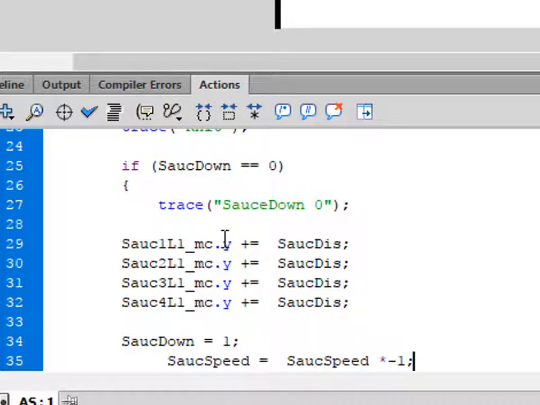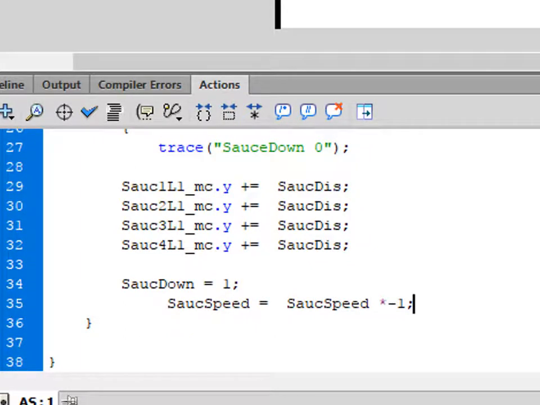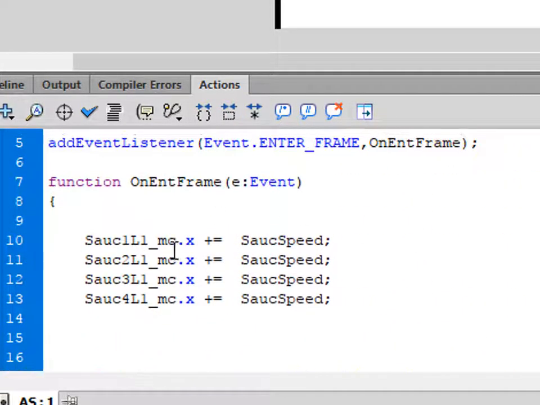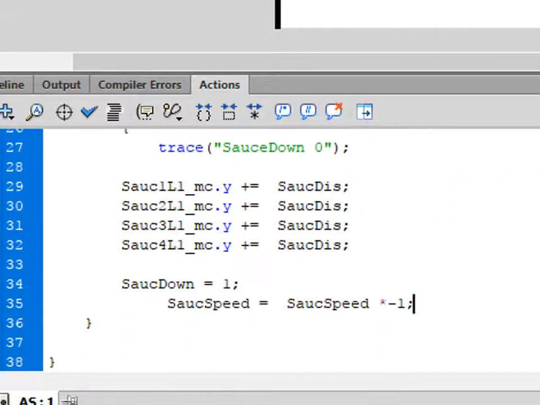And now we want them to change direction, and that's very simple. We have something called sauce speed up here, which determines how much they move on the x-axis. So we just say sauce speed equals sauce speed times minus 1, semicolon. This times is the asterisk, which is the uppercase of the number 8. So again, we should have 2 closed curly brackets here, and I'm just going to format it right here.